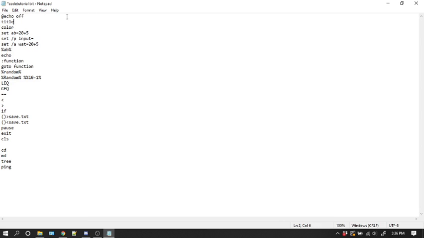Title just sets the title of the window. I think I have it as game right now. Color, I use 04, which is red. I'm pretty sure 02 is green. It's just changing the text color.